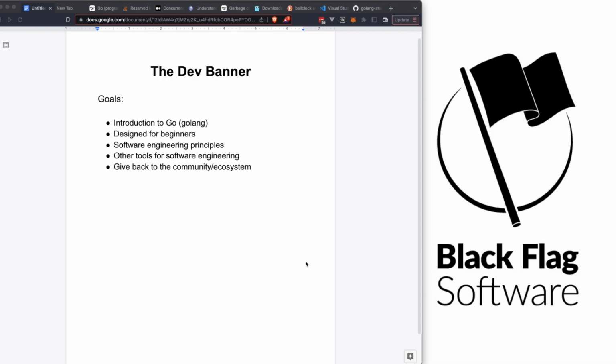One of the main things I want to do through programming is to help you develop some software engineering principles, and then maybe learn some other tools that software engineers, software programmers use. And the big thing is to give back to this community, this ecosystem. So what I want to do is introduce Go to you.